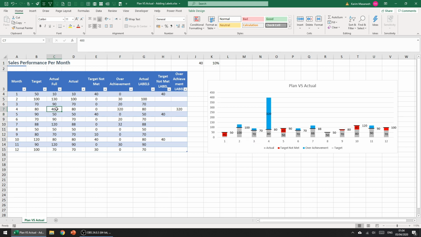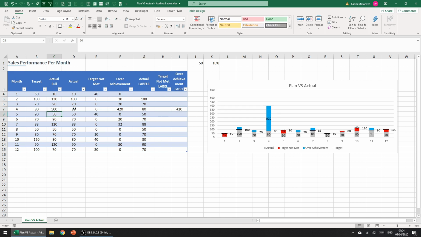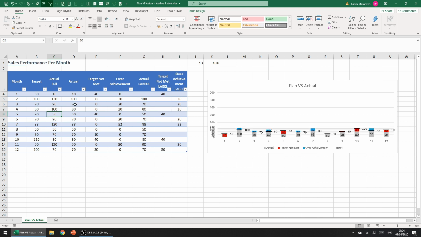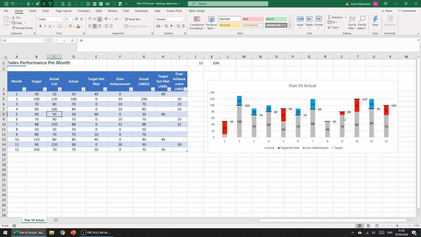Now, if we shrink it more by putting a bigger value, 500, okay, you will see that the 400 is gone. This 40 is gone. Only these values are showing up. If we go back to 100, for example, everything looks fine. Only these small ones are not showing up.